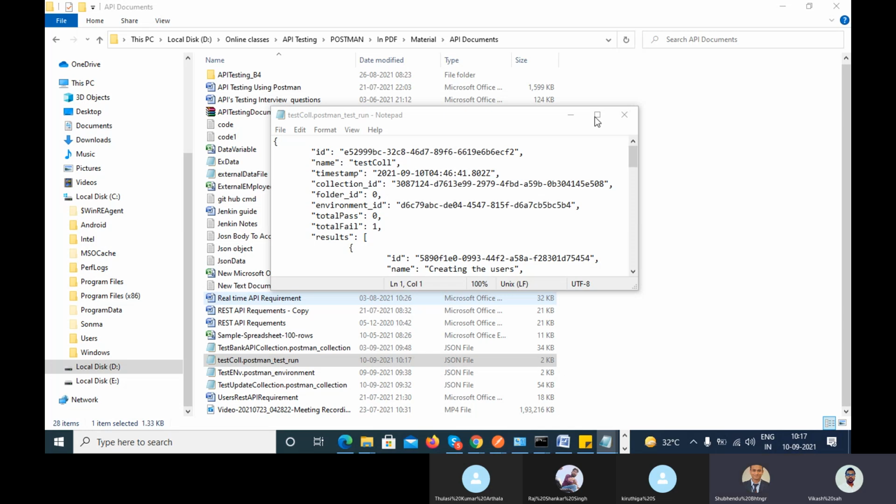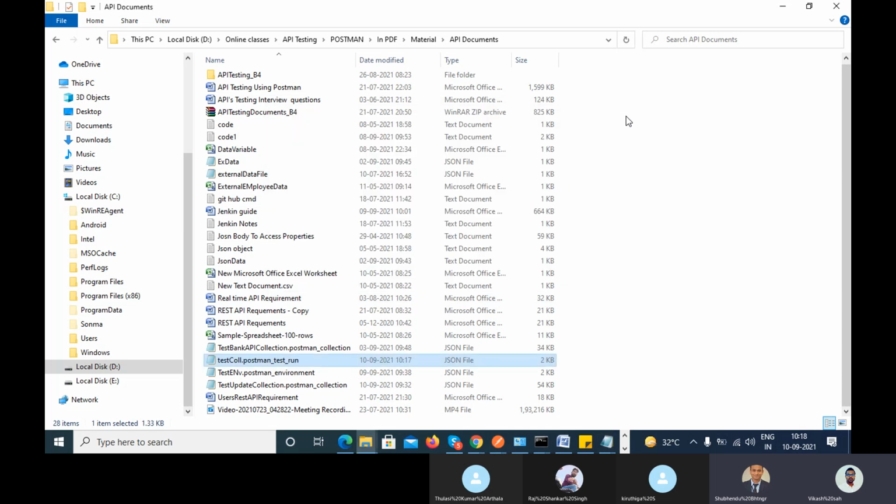Okay, sir. So it doesn't display the HTML report. You can't generate the HTML report using Postman. Using Newman, you can achieve it. That is the only way we can generate the report. Using Newman, you can run your collection and generate the report.